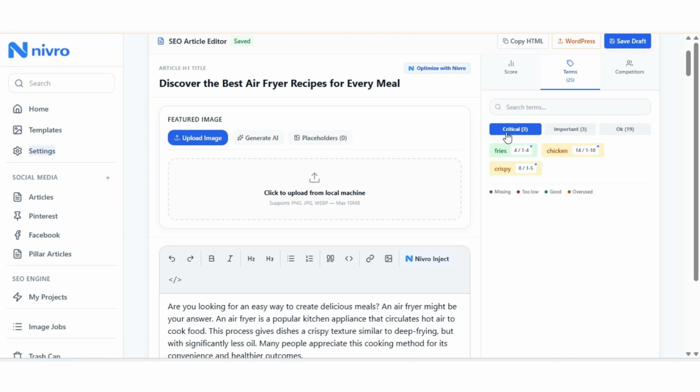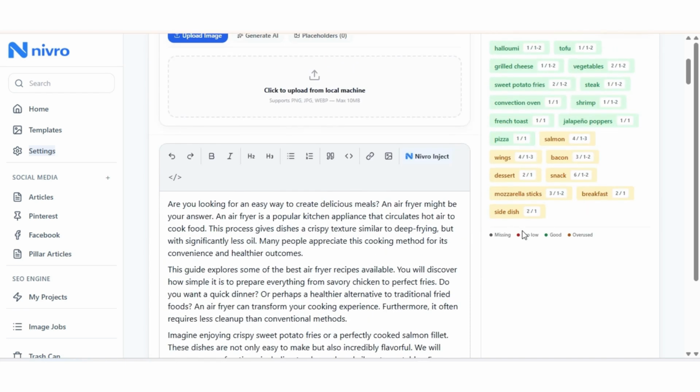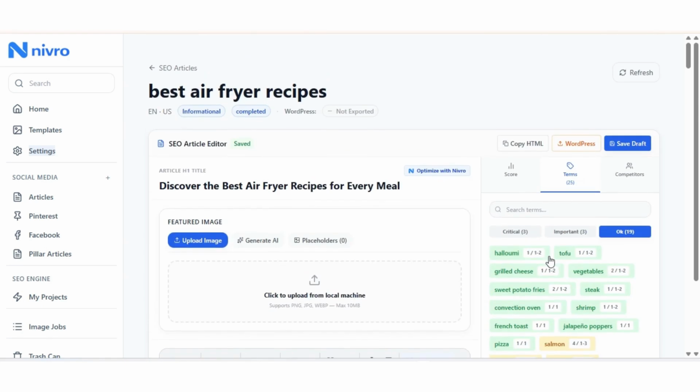These are critical terms. Keywords. These are important. And these are the things that are good and what needs fixing. So if you see something that is in red or missing, then you must fix it.